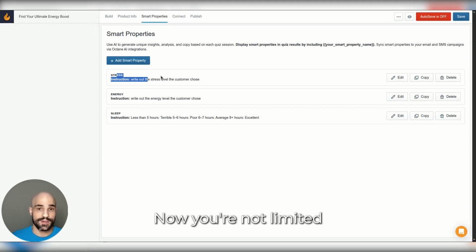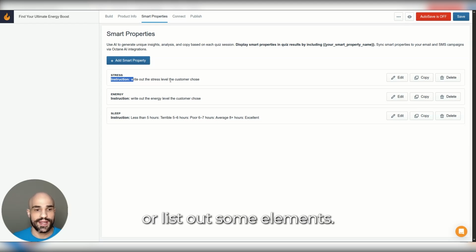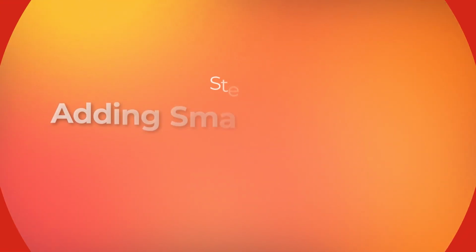Now, you're not limited to just this. You can ask it to write a paragraph or list out some elements. You can really give any instructions here and it'll generate the text according to your instructions.